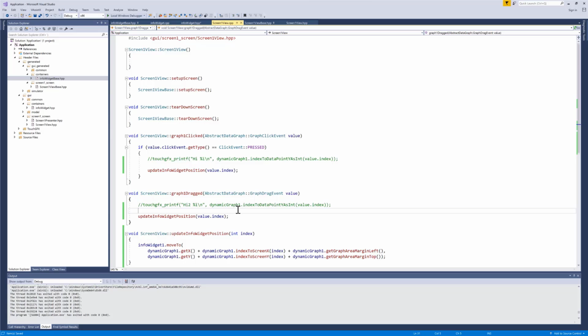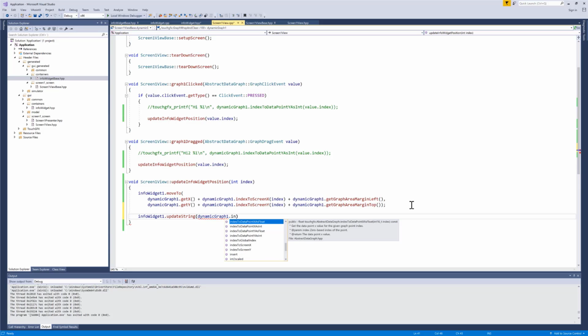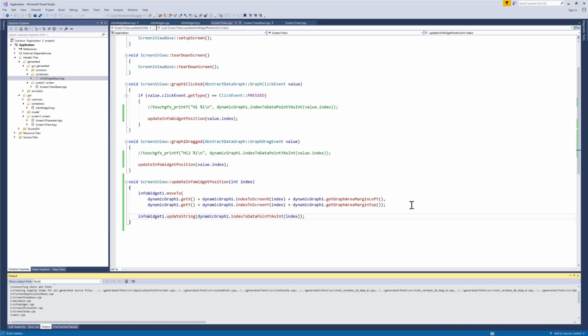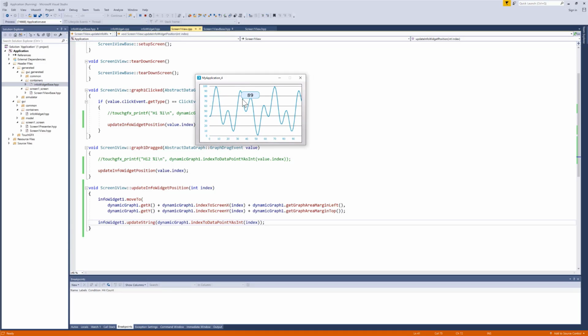It goes back to this again. I could say in this, so here I want my info widget to be updated. Now I need the value of this. So I should be able to find that here. So again, the index that I have clicked on, I would like the y value as an integer, like this. Compile and run. And we see the value being updated accordingly.